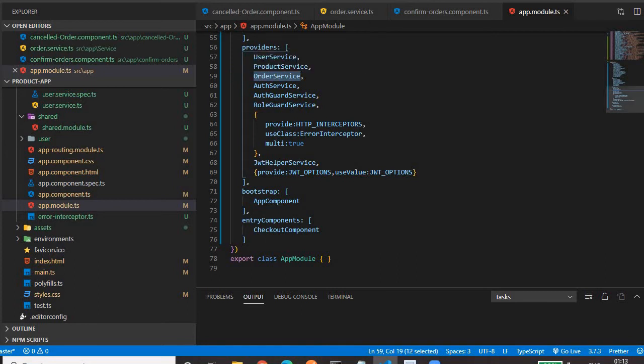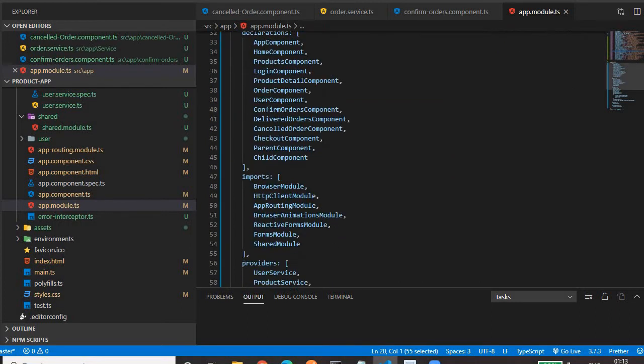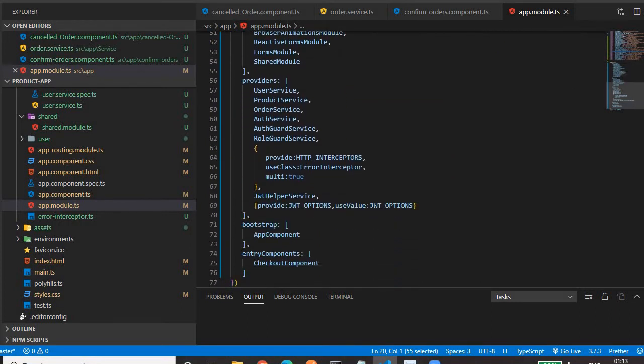Okay, we have imported it here. Correct. So whatever service you create, we have to provide that in the provider array, otherwise it won't be available for use. Likewise, we have declared the user service and product service. So whatever service you create, we have to declare in the provider array of the app.module.ts file, so that it will be available to the entire application.